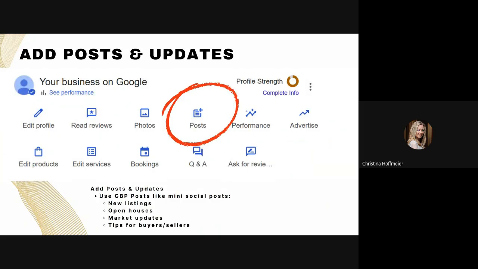Next, posts. This is something we don't think about on Google. You can post to Google just like you do on any other social media platform, and a lot of people don't know this. You can post new listings, open houses, market updates, tips for buyers and sellers, and congratulations posts for first-time home buyers who just closed on their first home. Make a big deal about it, or whatever the case.